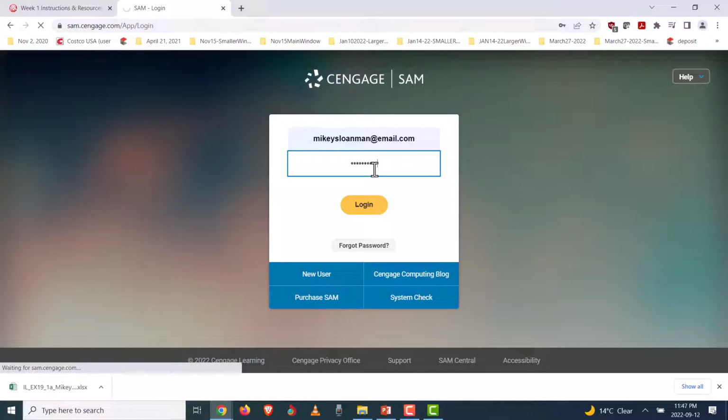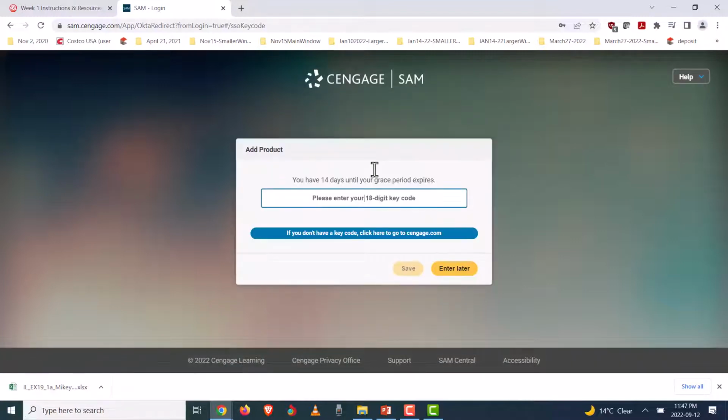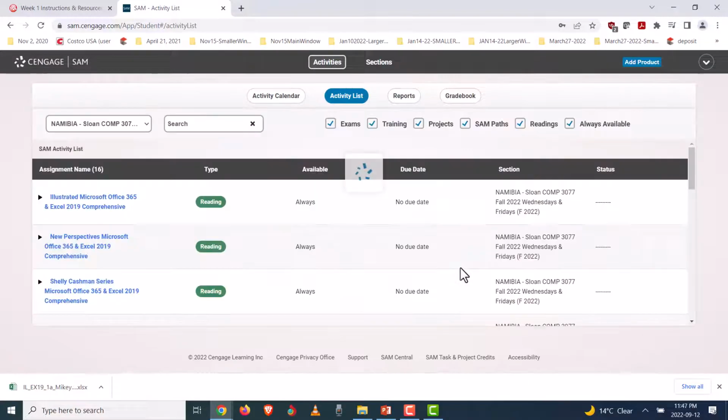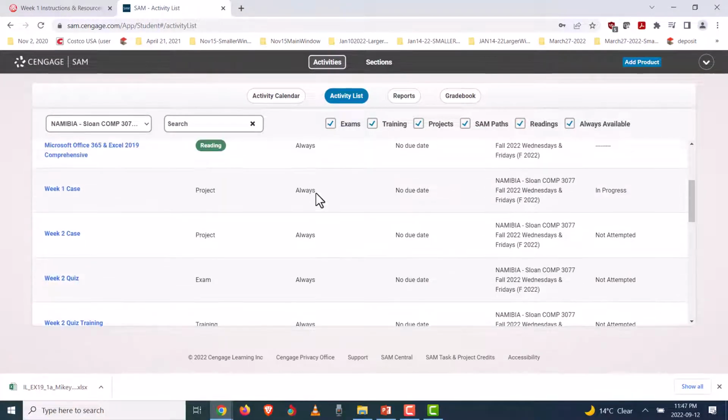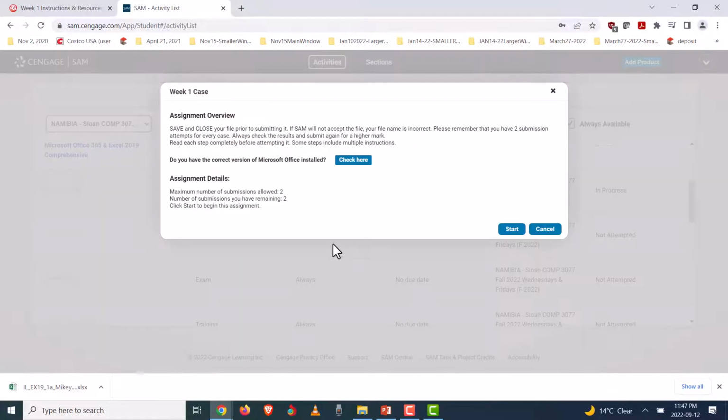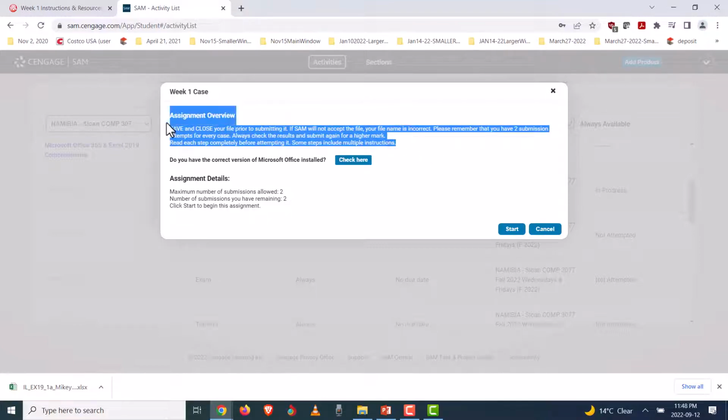If you don't have your key code yet, it's likely going to prompt you to put the key code in, and you can tell it, no, I'm good, I'll enter it later, and it'll just take you right to your activity list every week. Once you put your key code in, you'll be past that point. So we are going to do the week 1 case. I kind of got started on this with you in the SAM setup video, where I gave you a breakdown of how all the stuff sits there in SAM in the activity list and how you can turn the submission in twice and all that stuff.